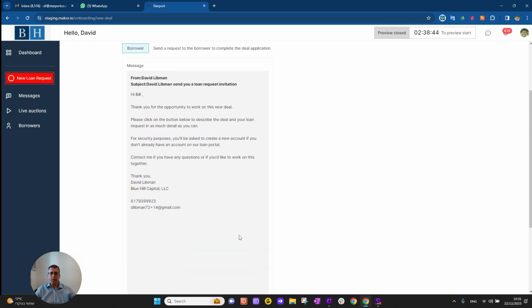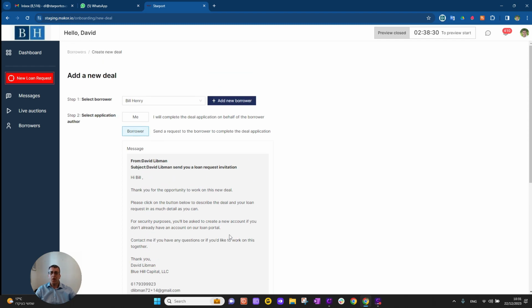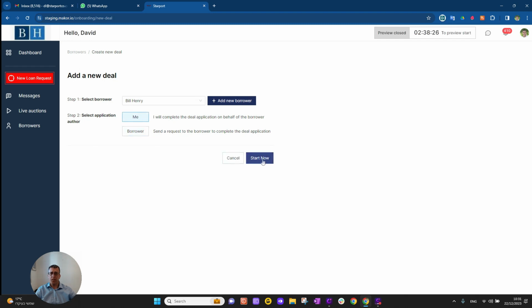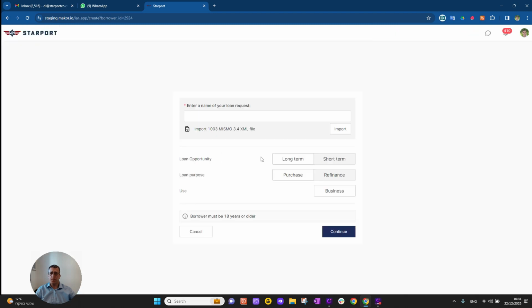They'll get an email. There'll be a link in that email that will lead them directly to the loan request. They'll have to create an account, but that account will be associated with your account. So whenever they do log in, they'll come to your dashboard type page and they'll be able to see all their deals right there. For the sake of this demo, we're going to select Me so that we can quickly move through this. Start now.